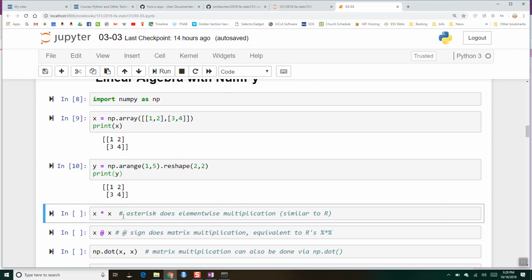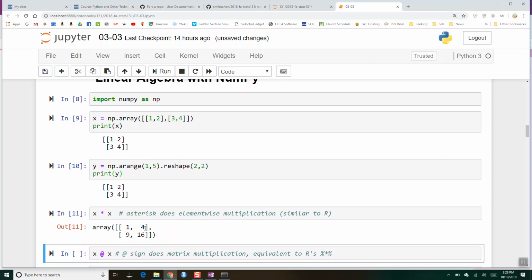Okay. And then so the asterisk does element-wise multiplication. So it's going to do 1 times 1, 2 times 2, 3 times 3, and 4 times 4, and we get 1, 4, 9, 16.